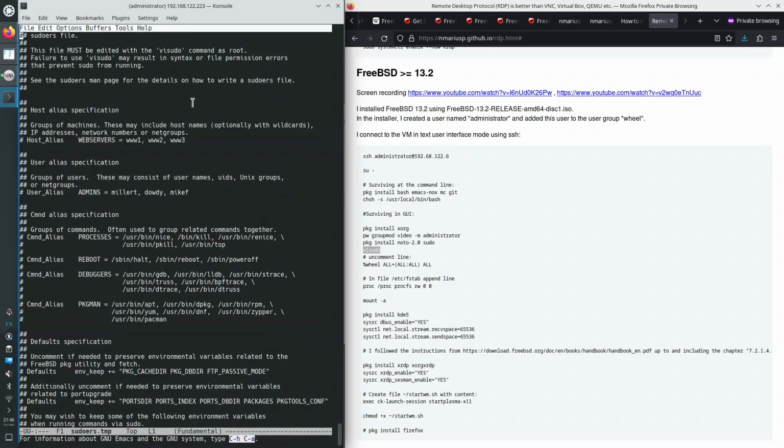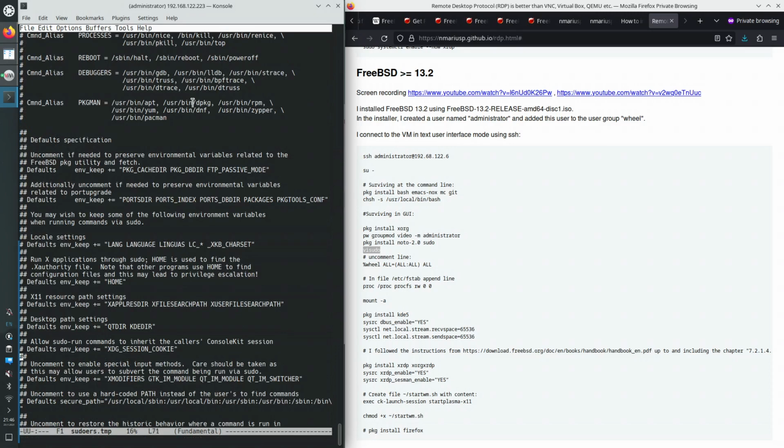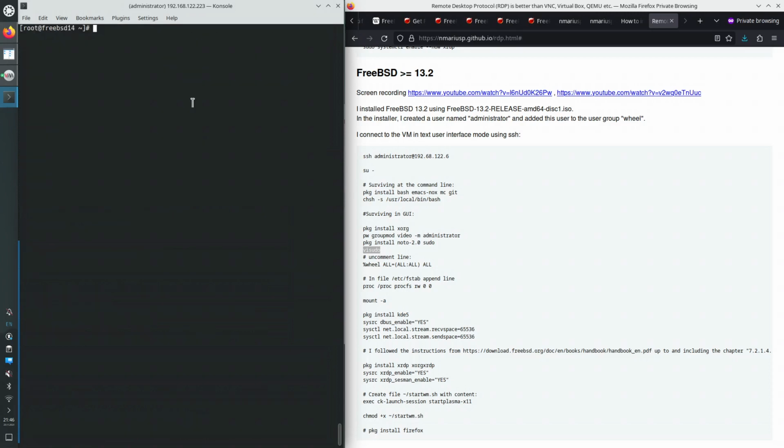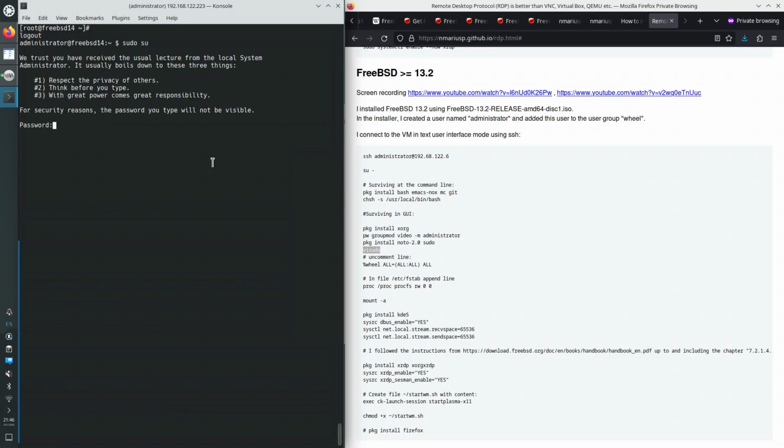visudo. Okay, and now visudo has opened the configuration file in Emacs, and at least in here I know how to exit. Okay, the line is this one. Allow all members of the group wheel to execute any command. Ctrl-X S, Ctrl-X C. Now let's prove that the user administrator can use sudo. And it works.